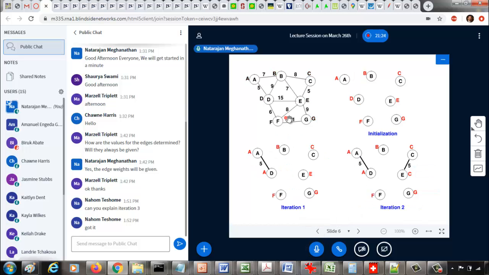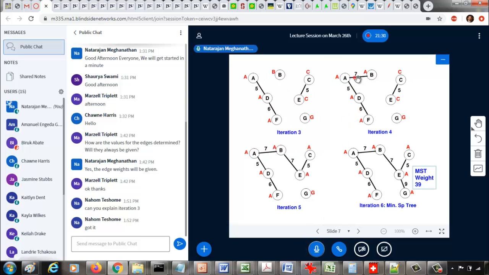Then go back to the graph. The next smallest edge weight is 7. You could pick this 7 or this 7. I think I pick A, B. So A is in component A, B is in component B, so you could merge them. So B now becomes part of component A, the smaller of the two component IDs.